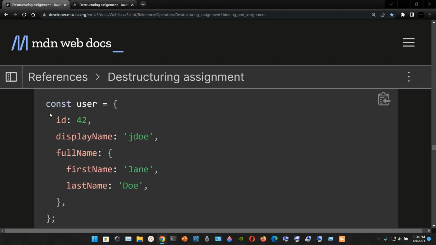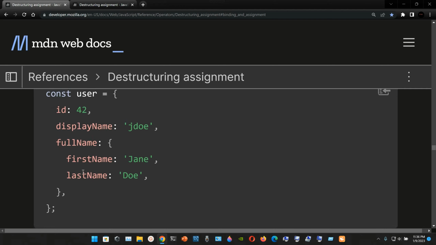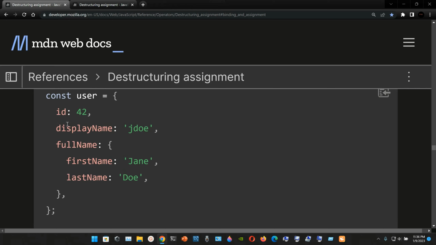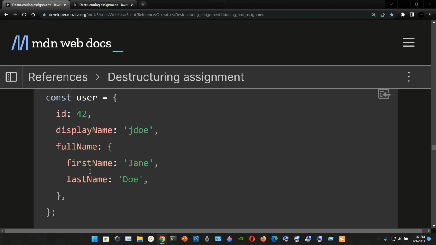So here we have the constant declaration. We have this constant named user, and we're gonna assign it an object. This object is gonna have the properties id, displayName, and fullName, and here we're gonna have an object inside of an object, with firstName and lastName. These two are properties too. So again, these are properties, but also key value pairs. So id is the key, 42 is the value, displayName is the key, and the stream JDO is the value.